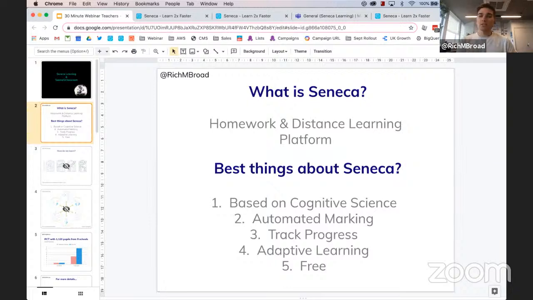Now, to go back onto Seneca for a second, in terms of how it's been developed and structured, our system is based on the latest cognitive science. We've worked with a team of neuroscientists to understand how students learn most effectively, and also how students can make sure that they are learning as effectively as possible. Of course, there's a lot of theory behind it, but we also want to make sure it works and has an impact on students. I'll talk about that in a second as well.